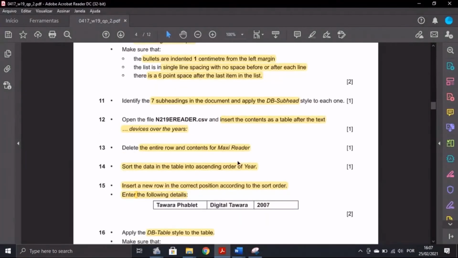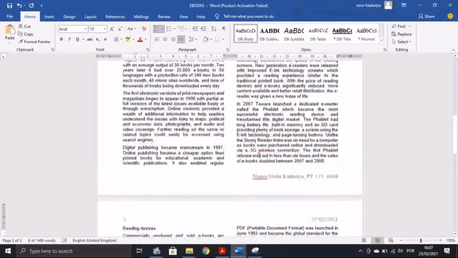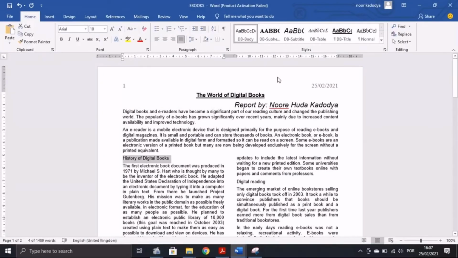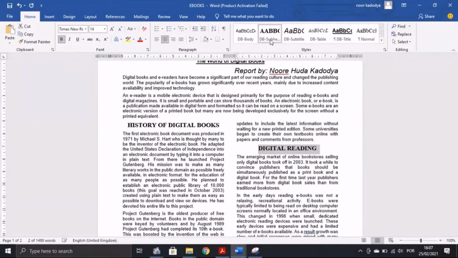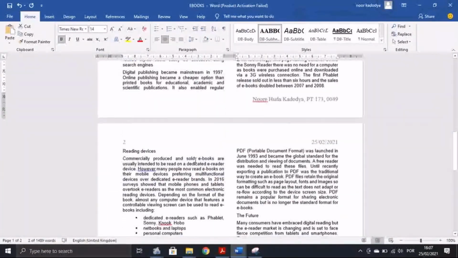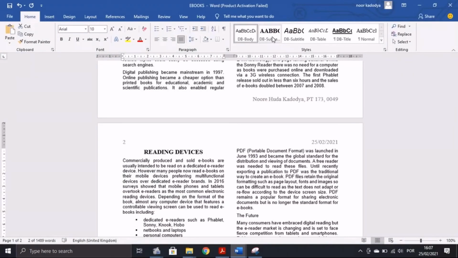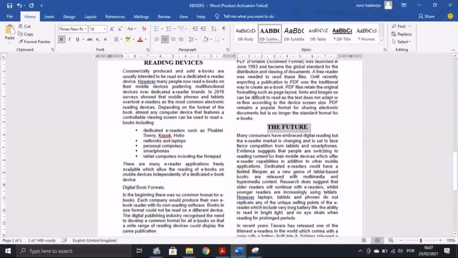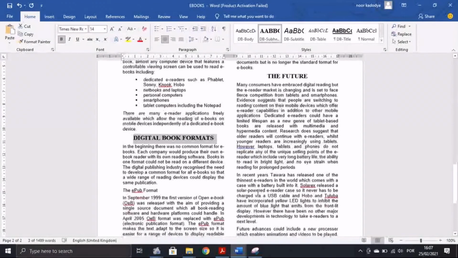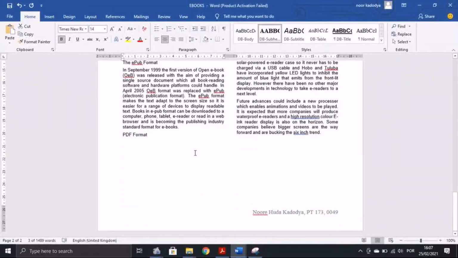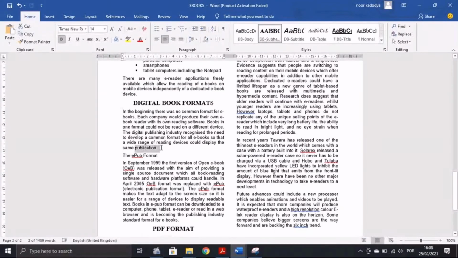Identify the 7 subheadings in the document and apply the DB subhead style to each one. I will apply the DB subhead to this one. Another is digital reading. Learning devices is the third one. The future is the fourth one. Digital book formats, 5th one, and 2 more to go. I think PDF format is another. 7th one is the EPUB format.